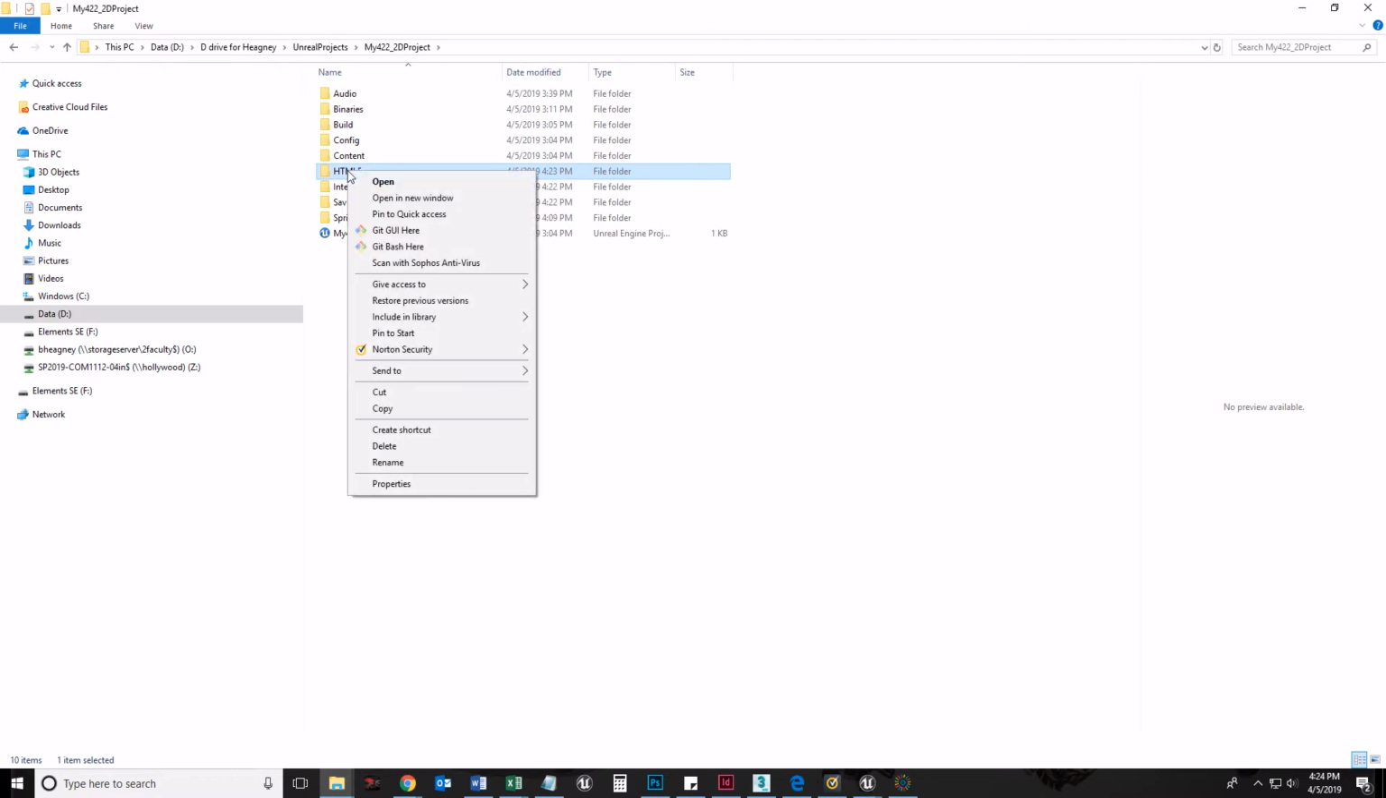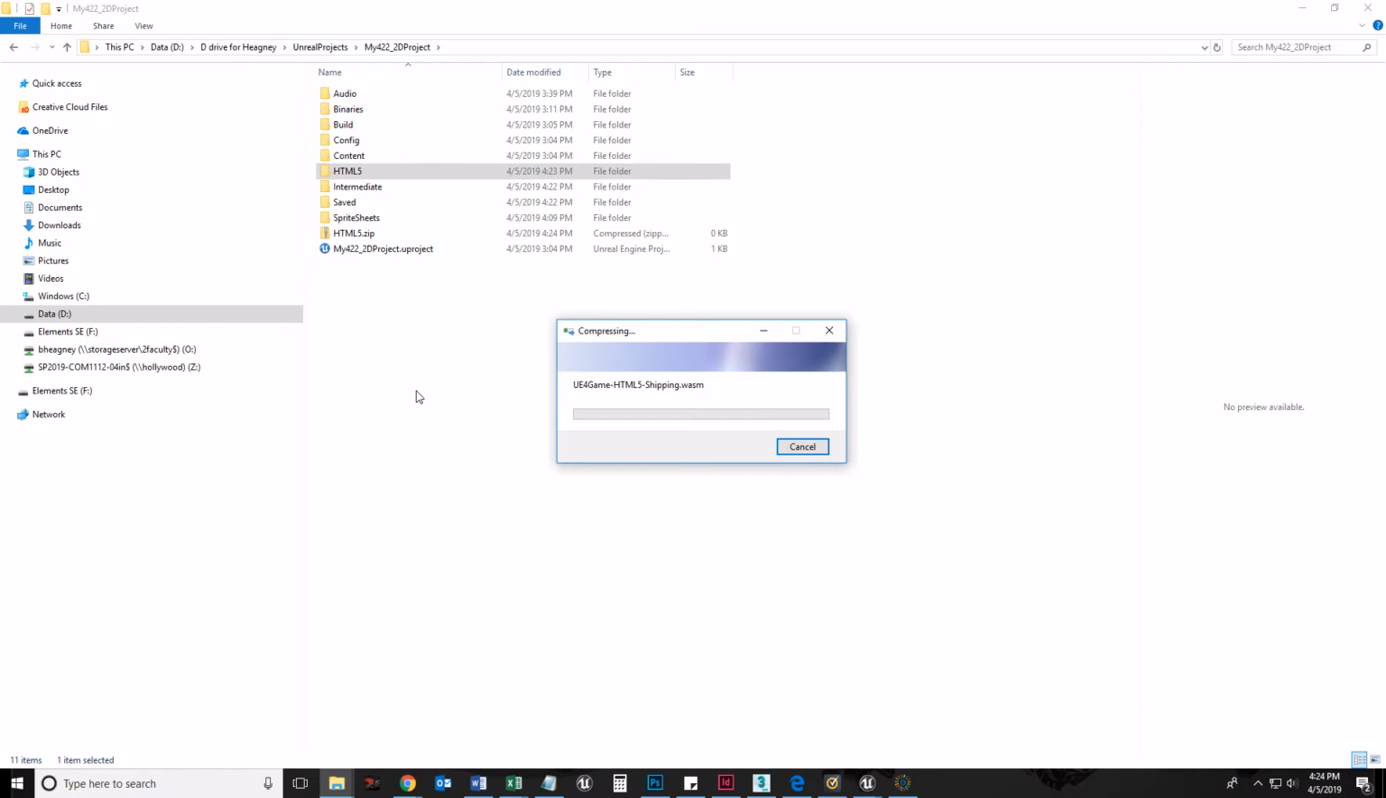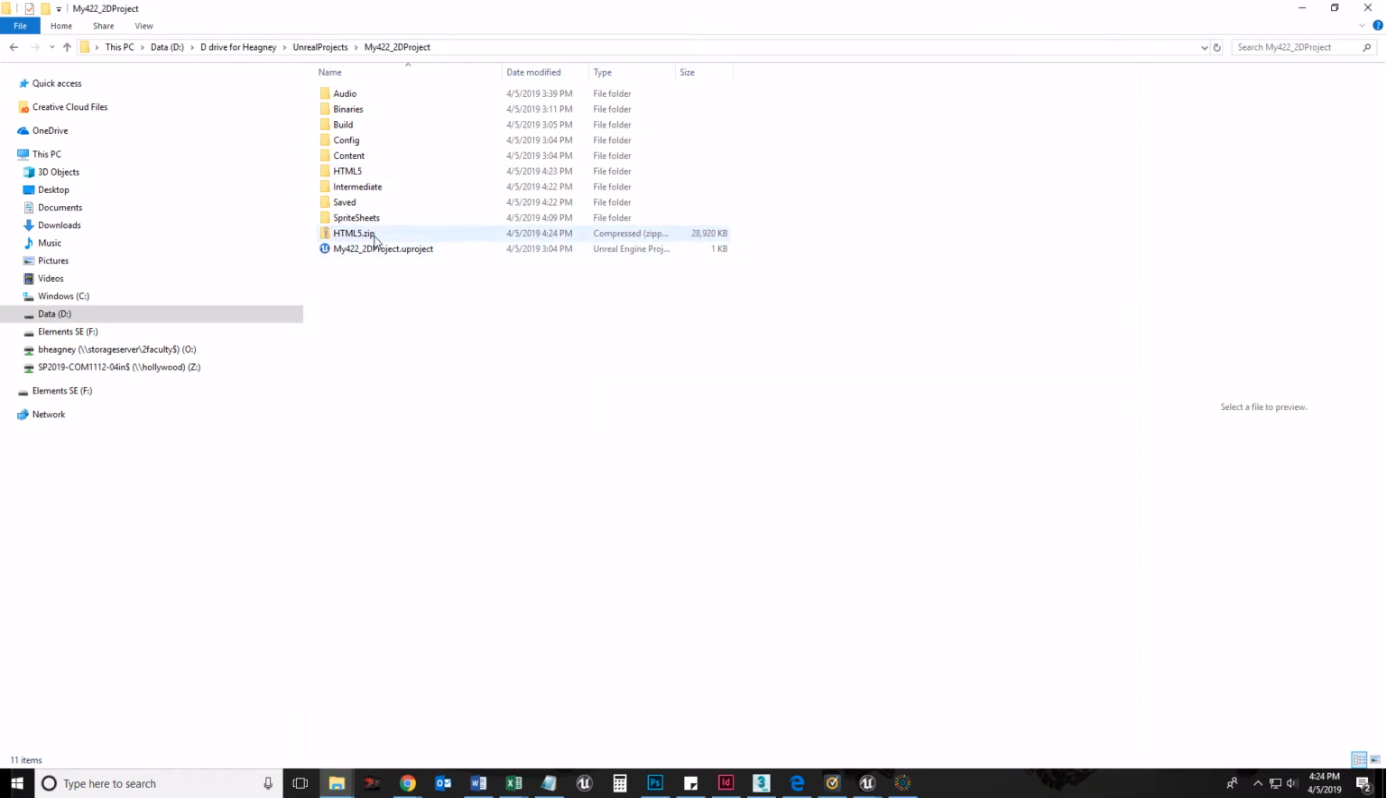Next, go up in the hierarchy, and zip up that whole HTML5 folder. I thought I had 7-zip installed, but I don't, so I'm just going to say send to compressed folder. However you do it, it should be a zip folder, not a 7z folder. It's going to name it html5.zip.